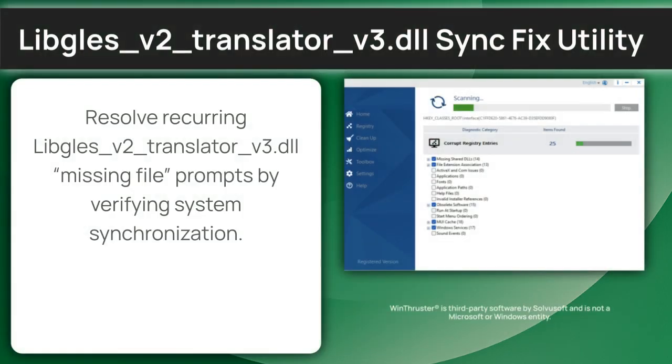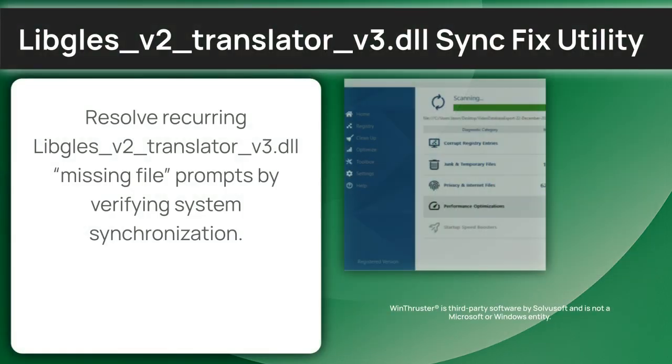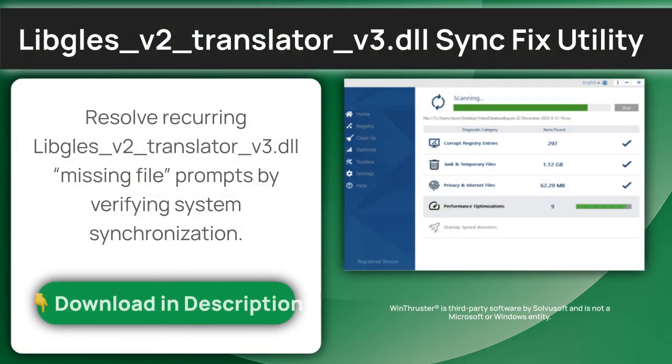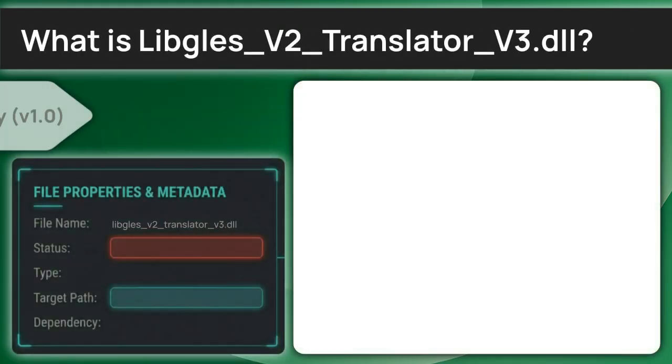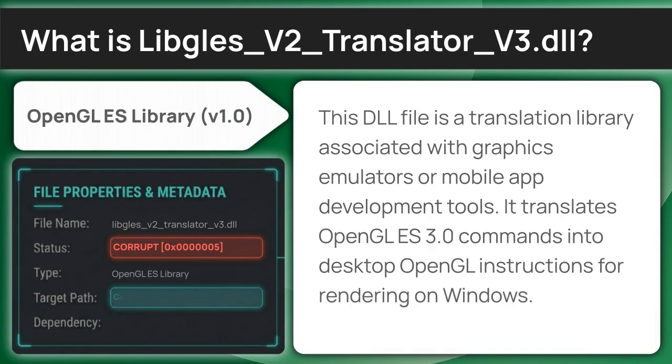To start our guide for libGL ES translator, you can follow the manual steps or use the suggested tool for workstation health. This DLL file is a translation library associated with graphics emulators or mobile app development tools. It translates OpenGL ES 3.0 commands into desktop OpenGL instructions for rendering on Windows.